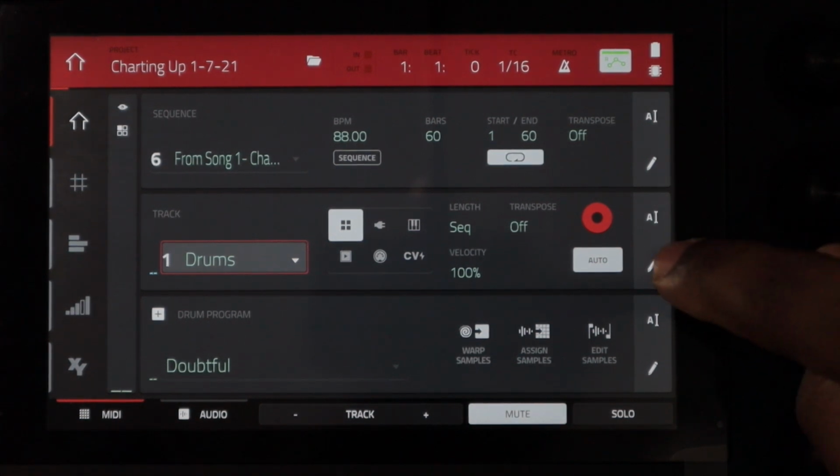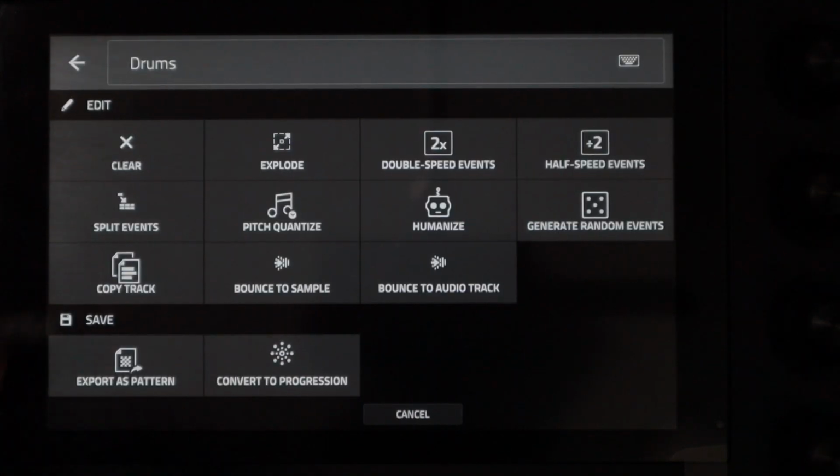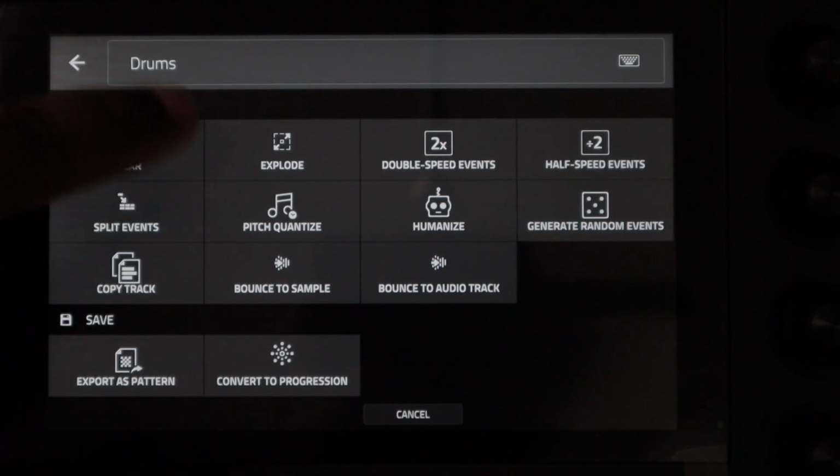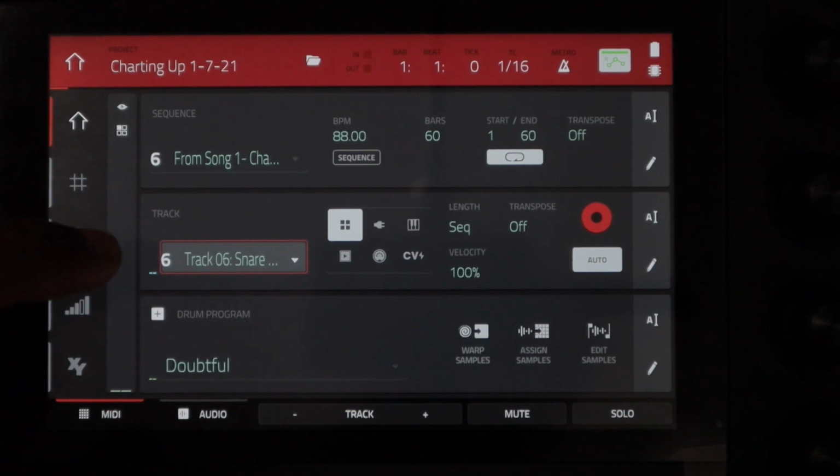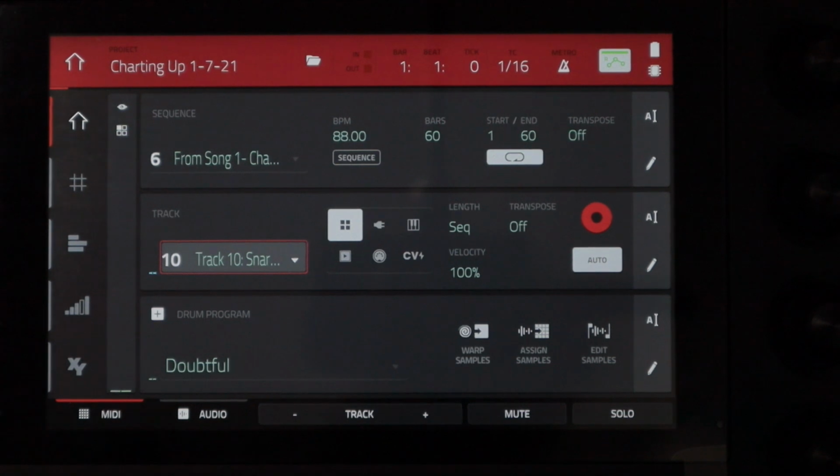So what I'm gonna do now is click this pencil icon, and you see where it says explode right here? I'm gonna click explode. Now, let me show you something. I've just exploded the drums that were in this track. Track five is the kick drum, snare, closed, open hat, kick drum, etc.